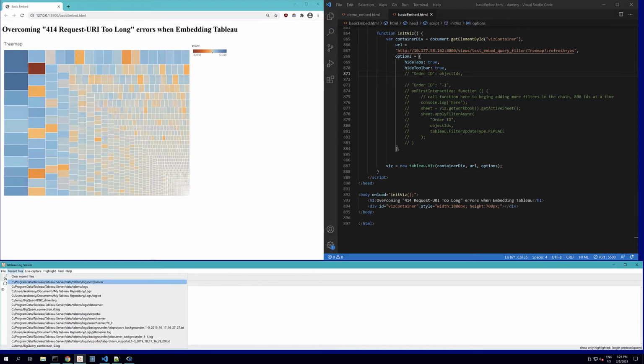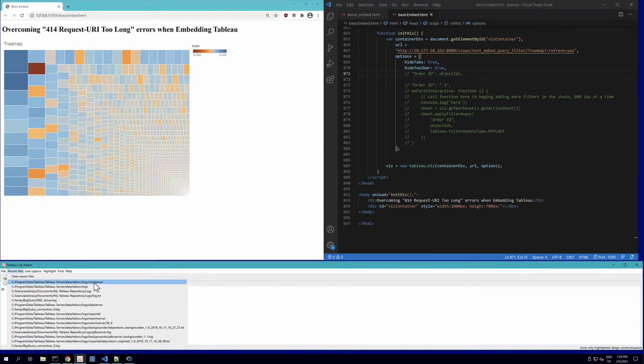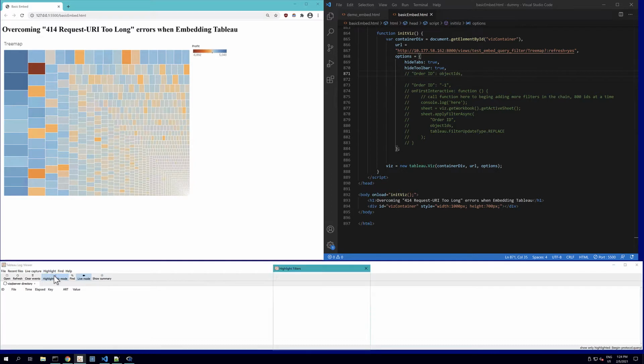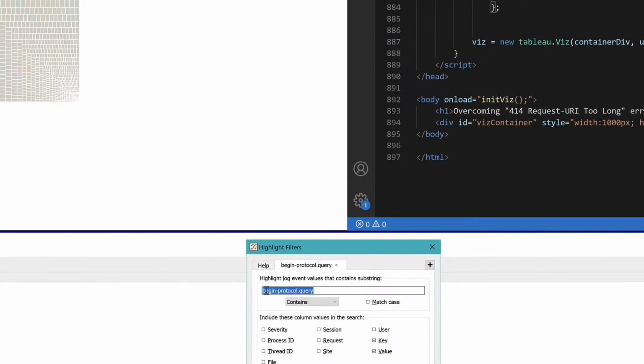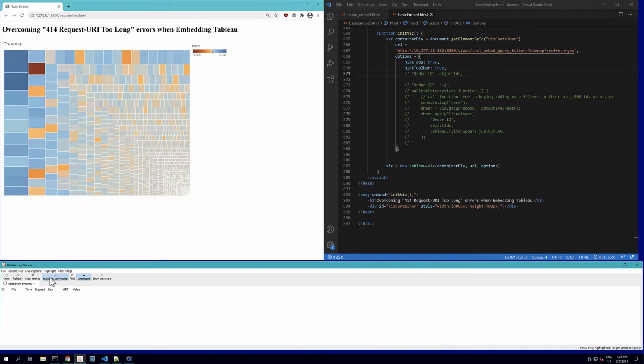In this case, I'm pointing this to the VSQL folder on Tableau Server, and I have set a filter here just to show the begin protocol query messages. So whenever Tableau dispatches a query to Tableau Server, I'm going to be logging it here at the bottom in real time, which is super useful. And it's set to highlight only mode to only show those messages.